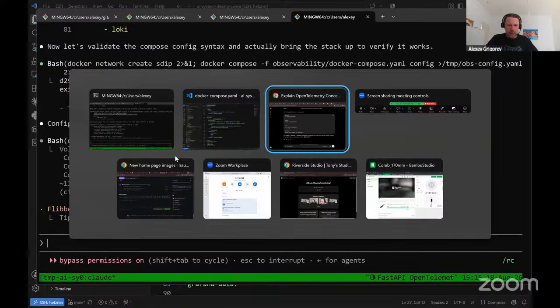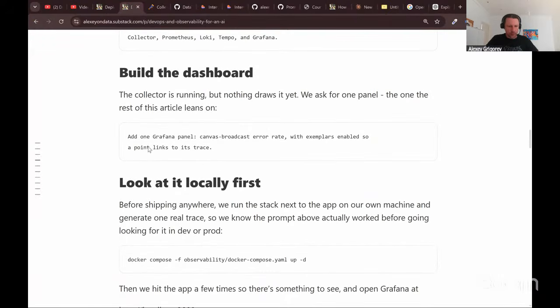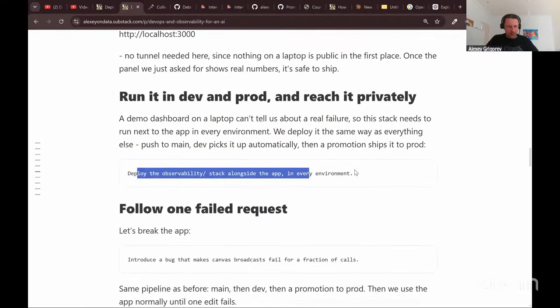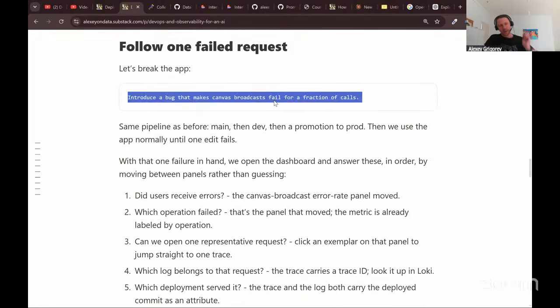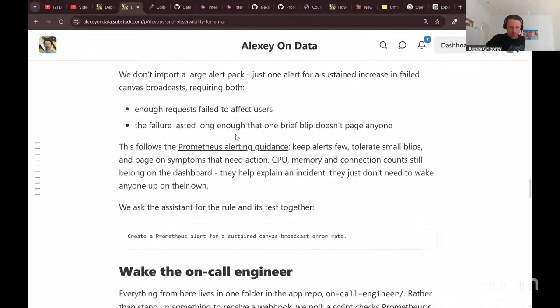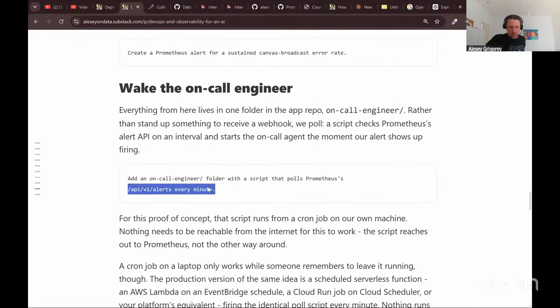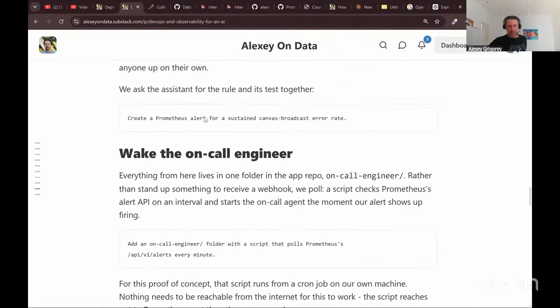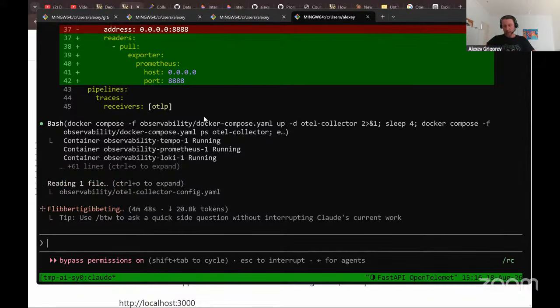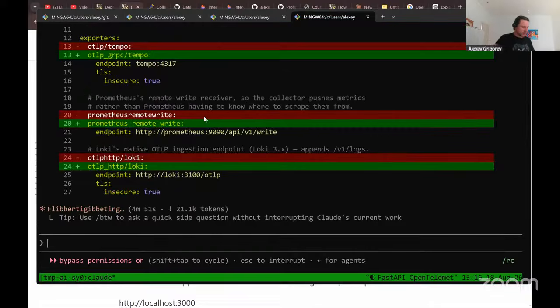Okay, so while it's doing that, let me check what else I have at Grafana dashboard. Then we will run this locally, and then we will run it in production. And then I want to break the application to see that we have errors there. And then I want to actually have an on-call engineer that will wake up and fix the error. So that's the plan. I think it will take another 45 minutes, if not more. So probably again, instead of a 90-minute session, it will be like 120.